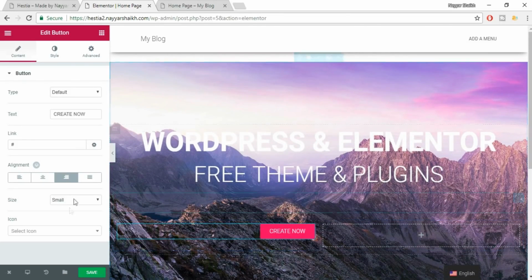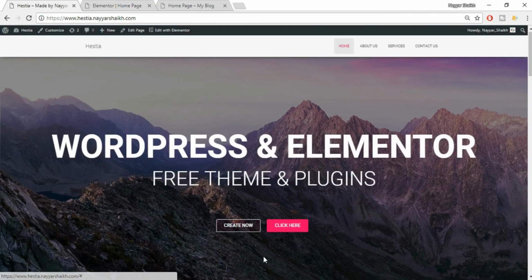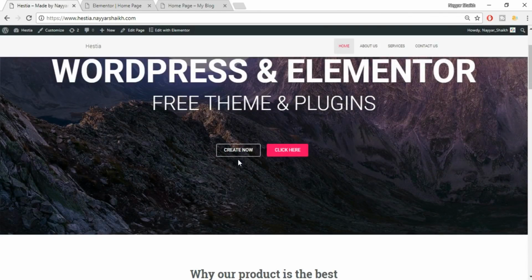Okay, now you can select the size of the button. It is small, medium, whatever you want. Let's select small. It looks much better. Now let's change this style. So again, come to style. Now as you can see over here, this button is a very simple button. Okay, it has got white text, white border, and when we hover this button, it becomes the default color.